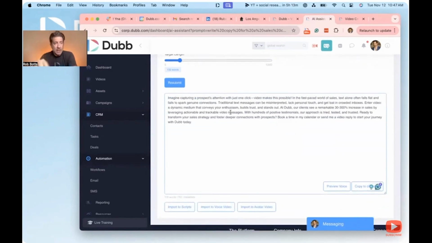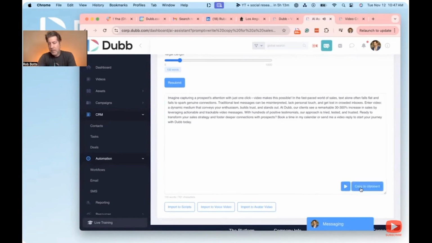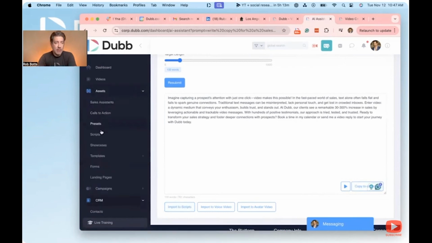Now, we always give this an HI pass. We give it the human pass after the AI does its thing. And then we can preview this stuff with a voice back if you want to do that. Imagine capturing a prospect's attention with just one click. And then you can also copy it to a clipboard, put it into a doc. You can also import it directly to scripts. It'll take it right over here under assets, save it right over here.